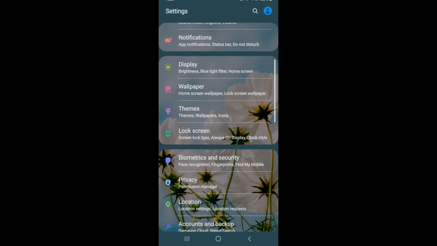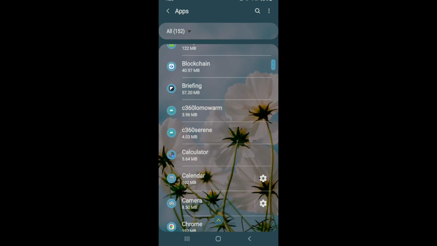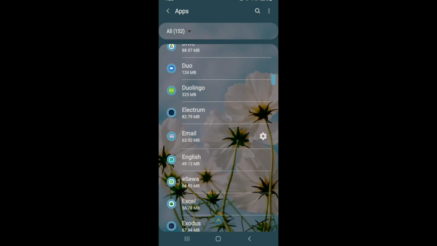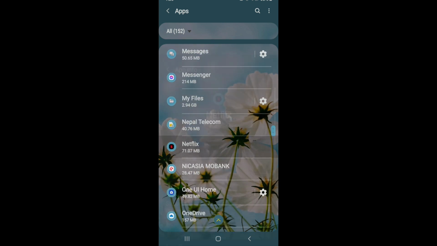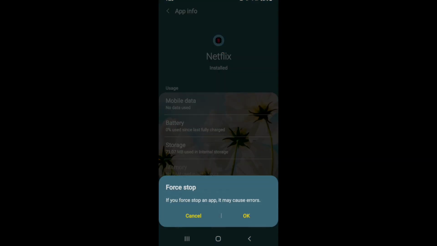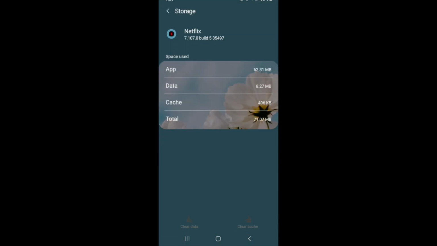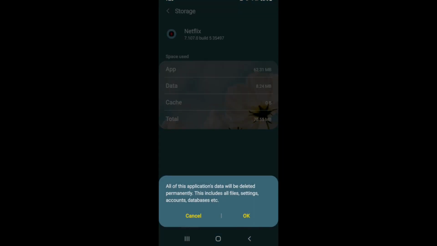Under settings, go to apps, and under apps, find Netflix from the list of the applications displayed on the screen. Tap on it after you spot the app. Now, tap on Force Stop at the bottom right, and from the pop-up select OK. Go to Storage and tap on Clear Cache at the bottom right, and tap on Clear Data at the bottom left, and from the pop-up select OK.